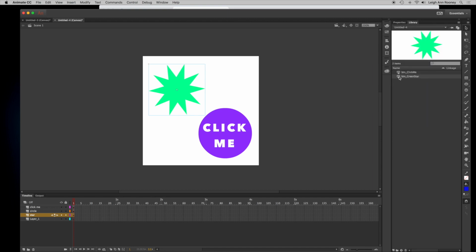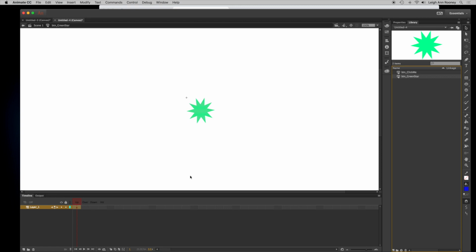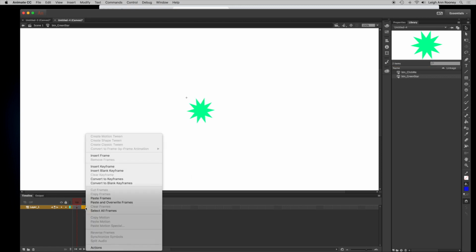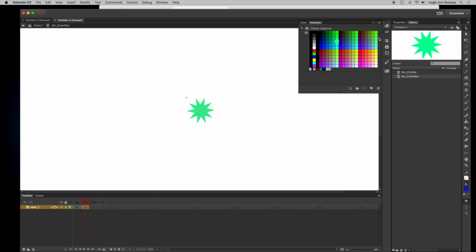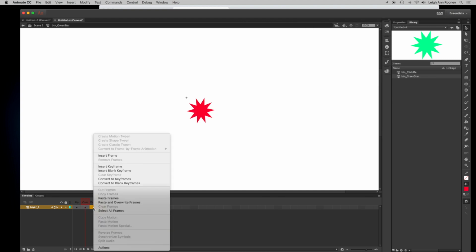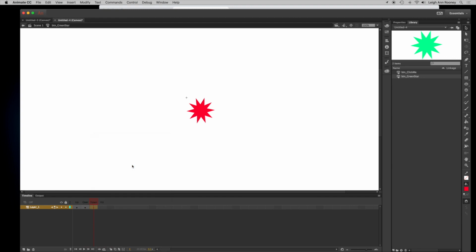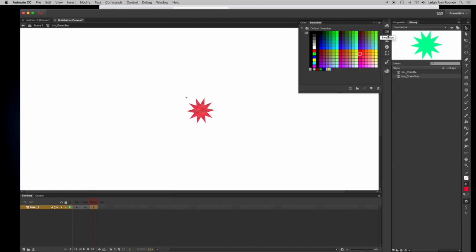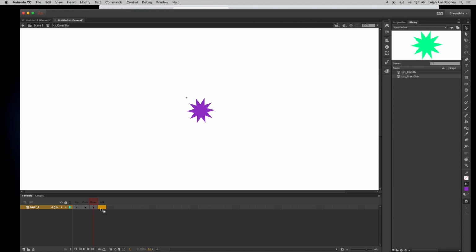So we double click in the library on the button, and this is where we're going to change the over state. So this is the hover. I'm right clicking, insert keyframe, come in here, and I'll make it red. You will probably make yours more subtle colors. Right click on the down, insert keyframe. I'll make it purple. And then this is where we're going to add the hit.